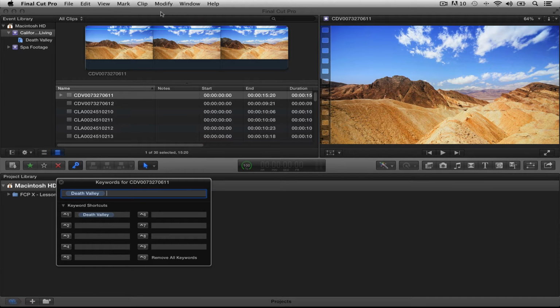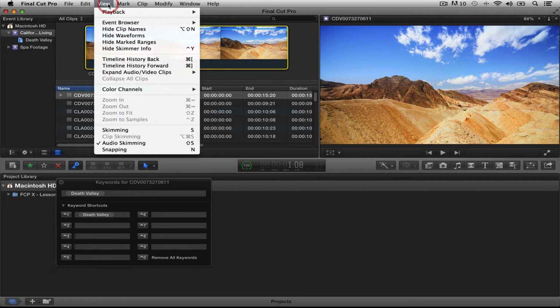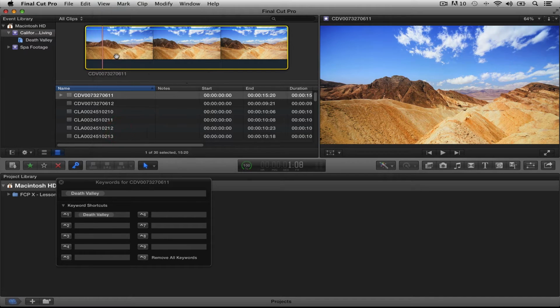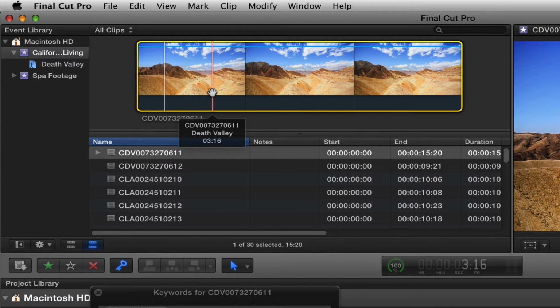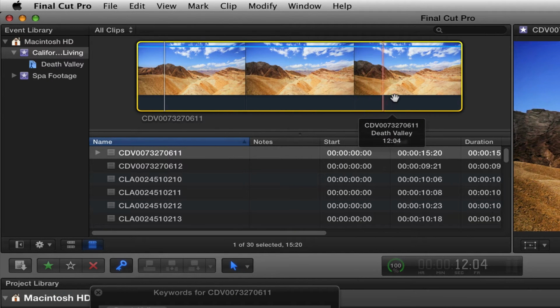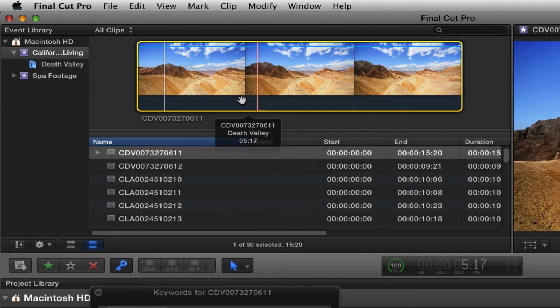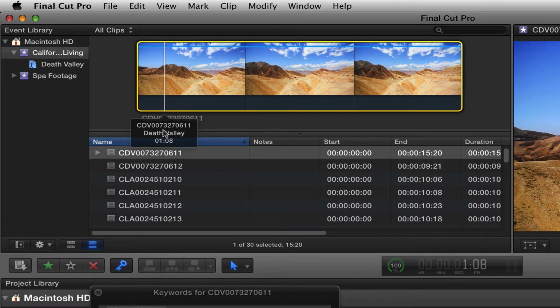Okay? Now, as we skim through our clip, I don't seem to have skimming on, so let me go up to skimming. Turn skimming on. There we go. So I have my skimming on. As you'll see, there's a little drop-down box that says the clip name and then my keyword that I've associated with it. So it says name, and then Death Valley. That's nice. It's a nice way to be able to see what we've added. All of our keywords will be listed right here.